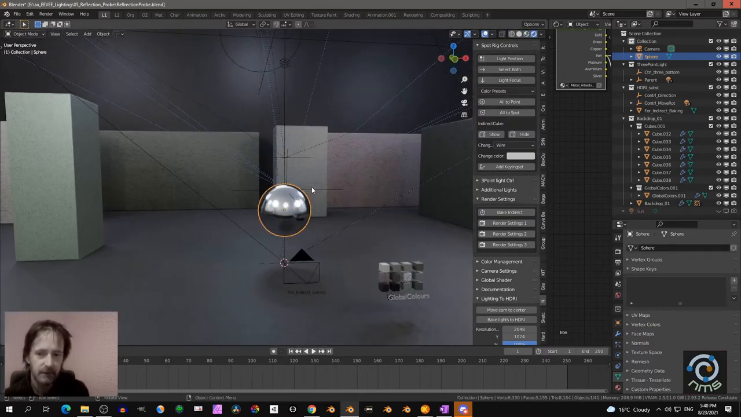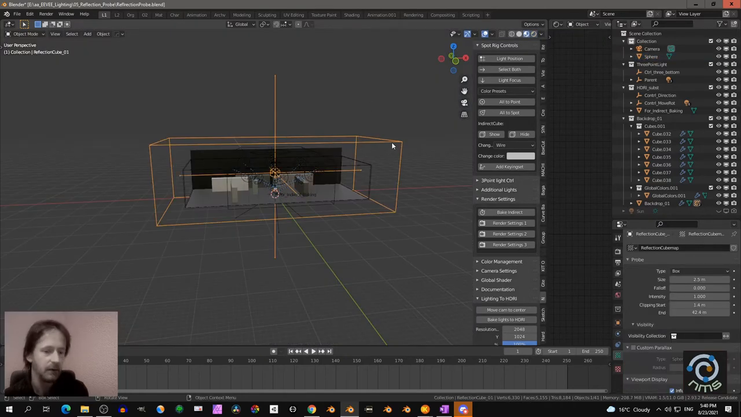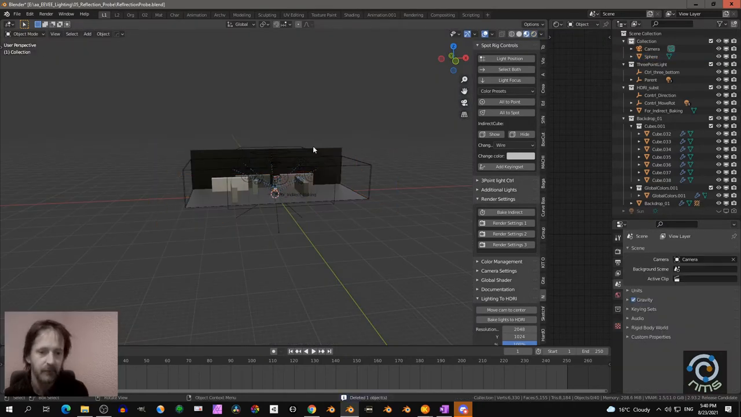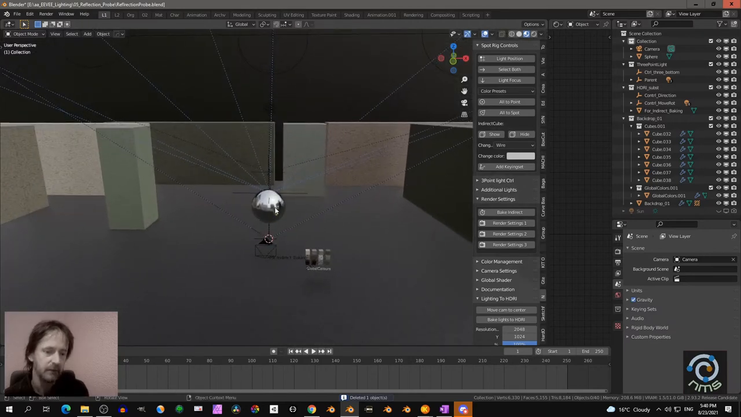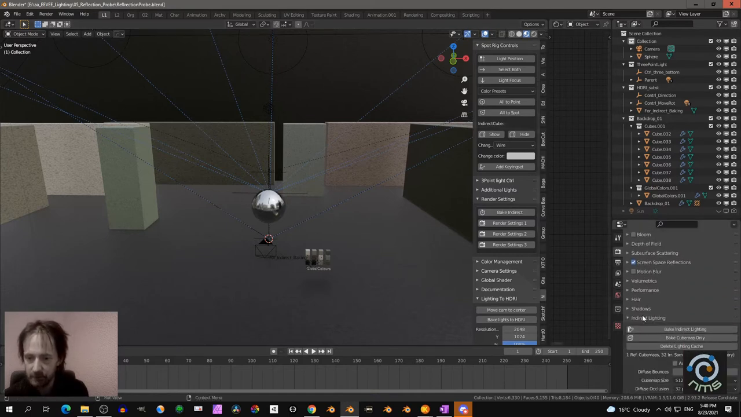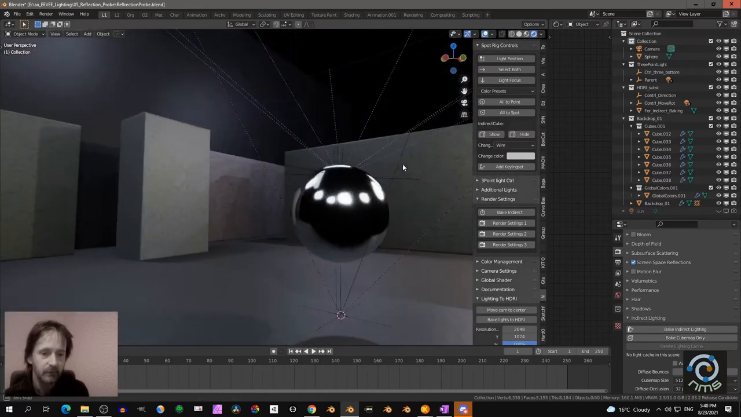So let's delete this cube map. Hold on, I delete this one. So you've seen that we can animate that sphere, but there is another way. I delete first the baking. Delete lighting cache. We go over here.